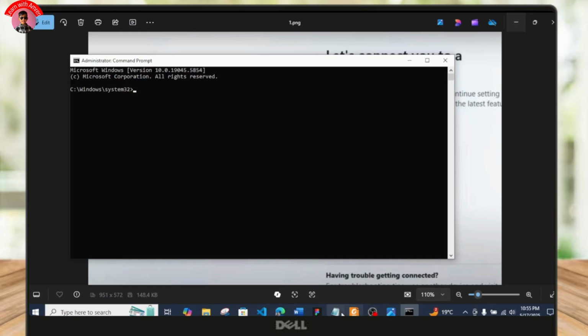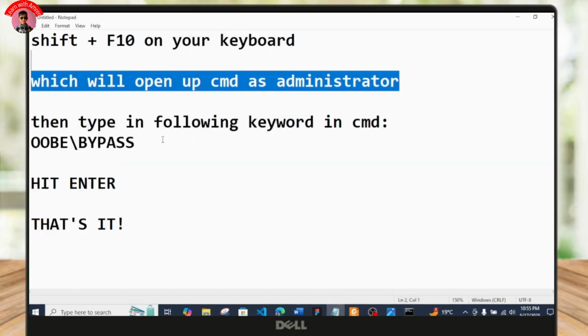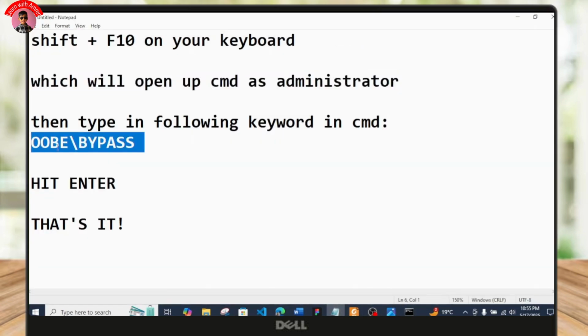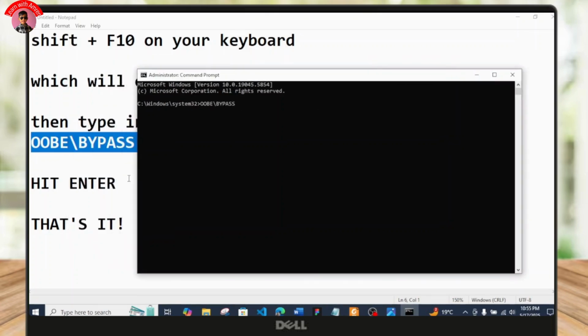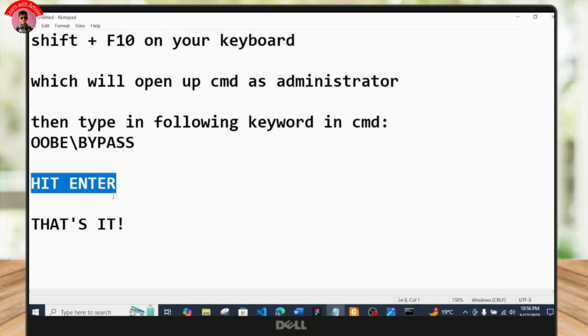So once you're inside here, just type in the following keyword, which I will be showing you, that is oobe\bypassnro. So once you type in the following on your command prompt, just like that, hit the enter button on your keyboard, and it should just help you to bypass this internet connection option during the installation process.